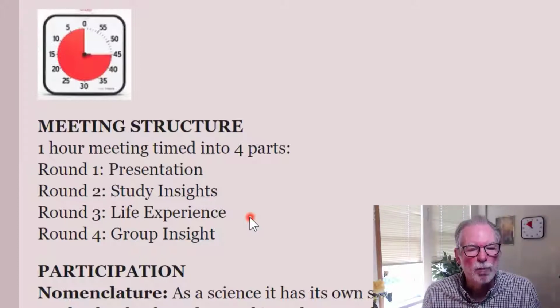And then the life experience, we want to not just remain in theory, we want to get into life experience. How have you experienced what we're talking about in the text? What's your experience of it in real life? What is the reality that you've experienced?